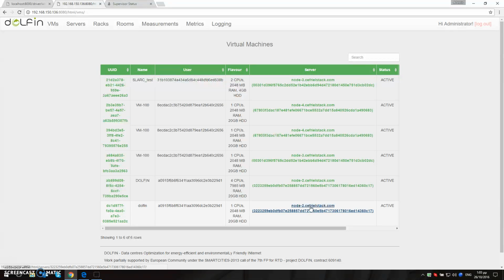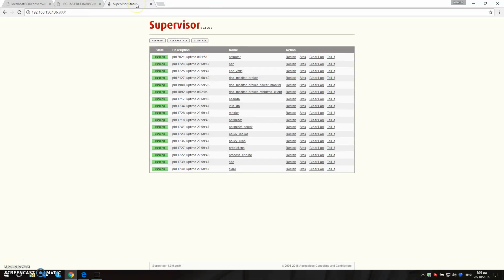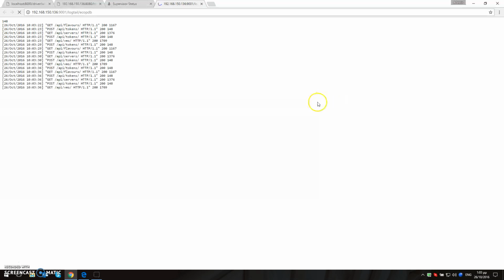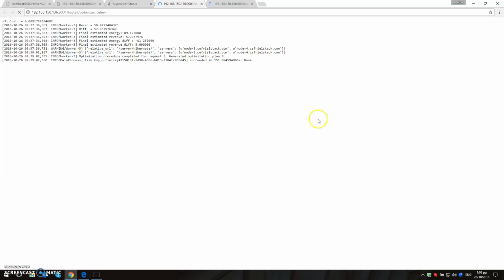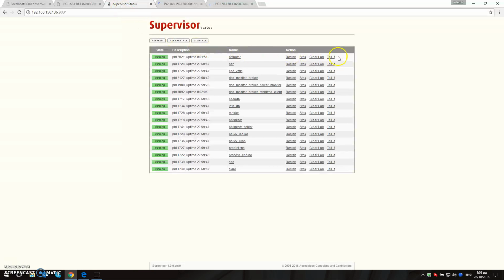Before moving on to the actual test, let's have a look also at the Dolfin services dashboard provided by Supervisor. Supervisor is an integration software that we have used during the integration activities of Dolfin and that we have found very useful and very effective in handling custom services. For example, we can have a look at the logs of the ECOP-DB, or for example the optimization component of the optimizer, or again the actuator.